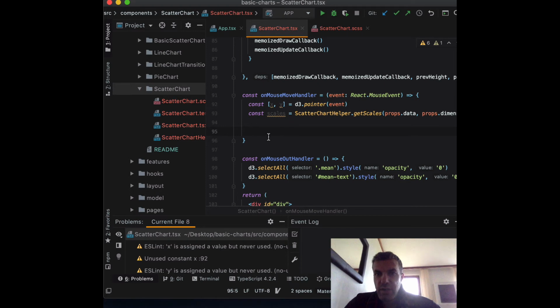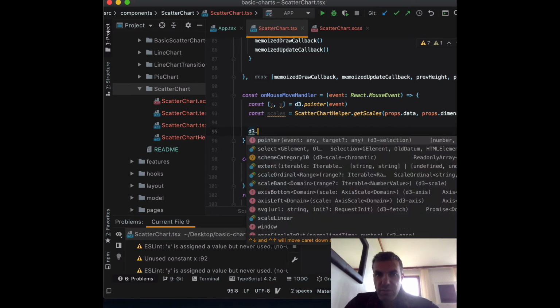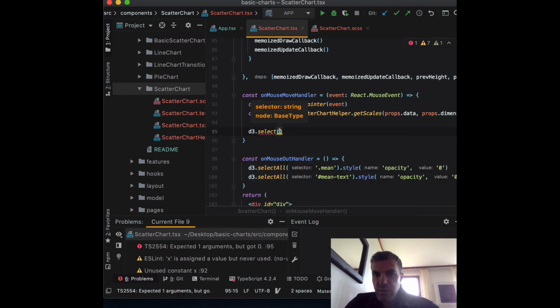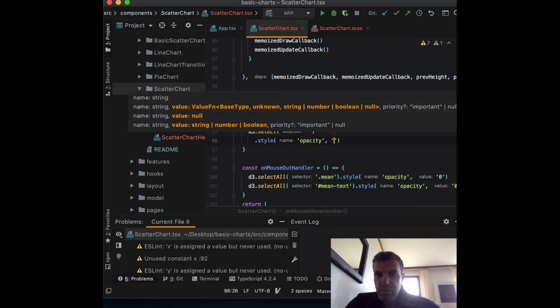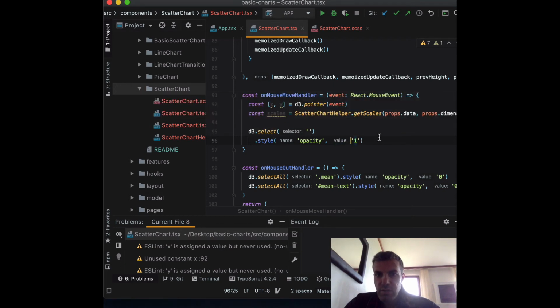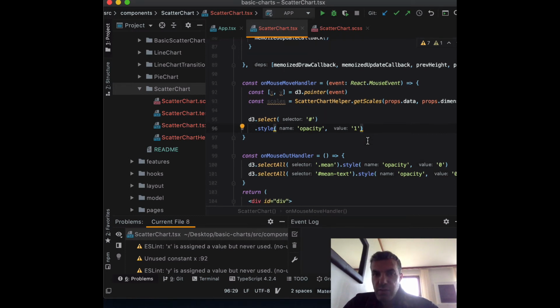Then we need to call our elements and just position and set them on the screen. So we need to select all the elements that we need. So we're going to have 4 elements, right? And then we need to set the opacity to 1 on all the elements that we're going to be using. And then we need to set all the different properties.